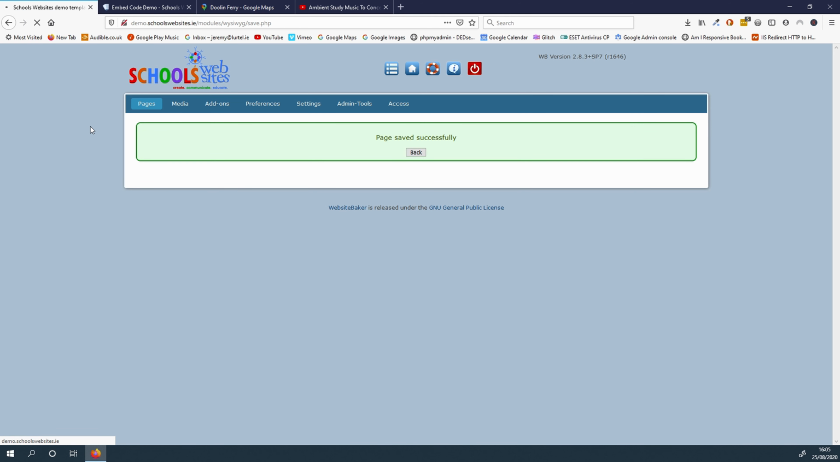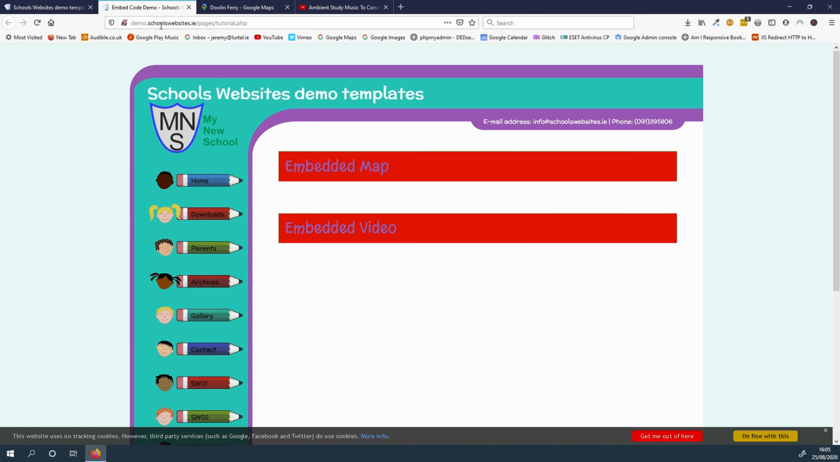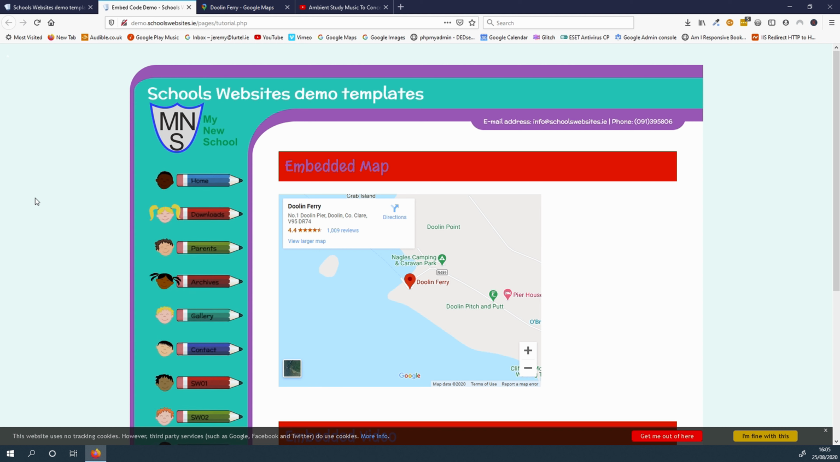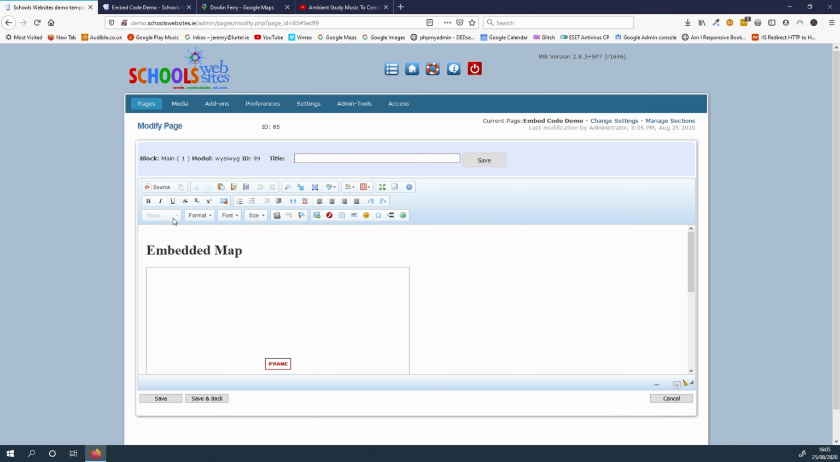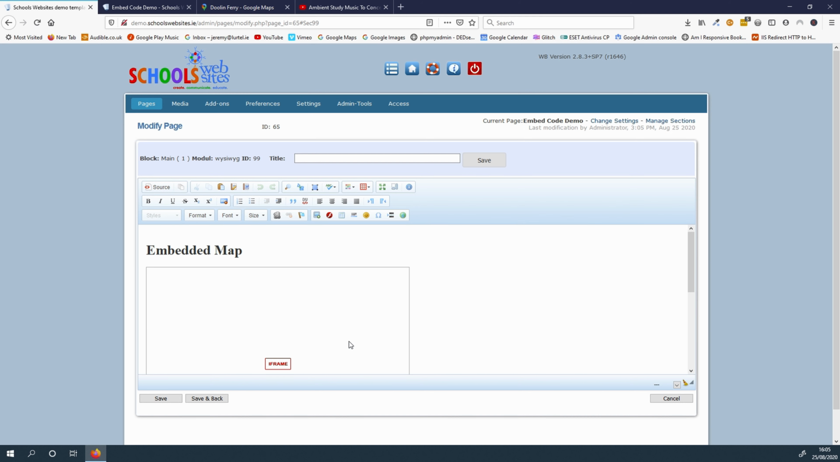Okay, and if I click save on that, the website gets saved, the page gets saved, and now come back to the live version of the site, and you'll notice now if I refresh this, there's your embedded map. Very easy, very straightforward. Just remember that you need to embed it in the source part of the page, not the visual side of the page. Okay. Now what we want to do is we want to embed a video.